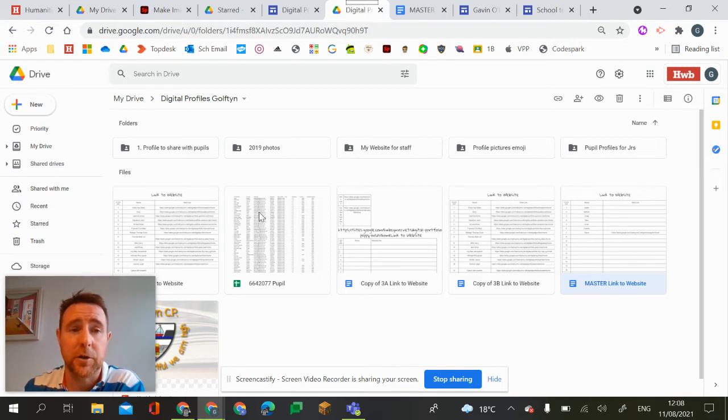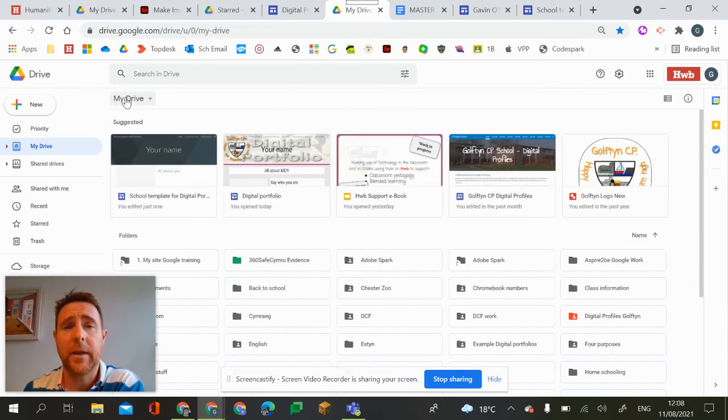Okay, now the final thing, and possibly one of the most important things that you're going to need your pupils to do, is to go into their My Drive, and where they're sharing their work from, they have to share permission for that with you.